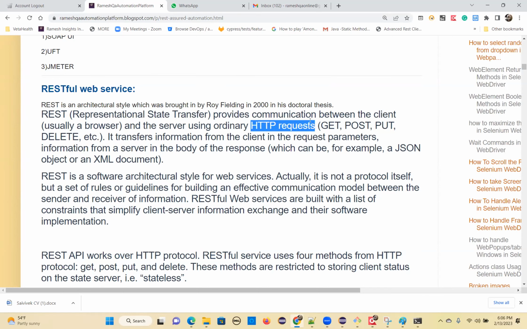What are the HTTP requests? Get, post, put, delete, patch. There are so many others, but mainly these four are enough. What are the HTTP request methods? If anybody asks you, the answer you have to give is: get, post, put, delete. These are the HTTP verb methods or HTTP request methods.